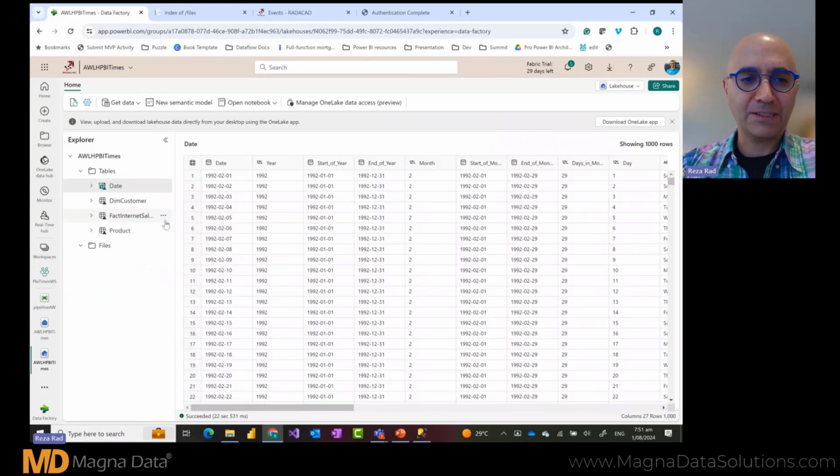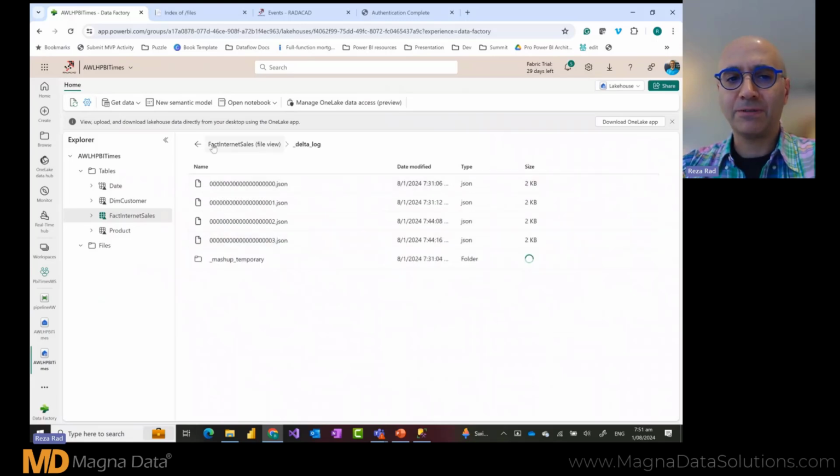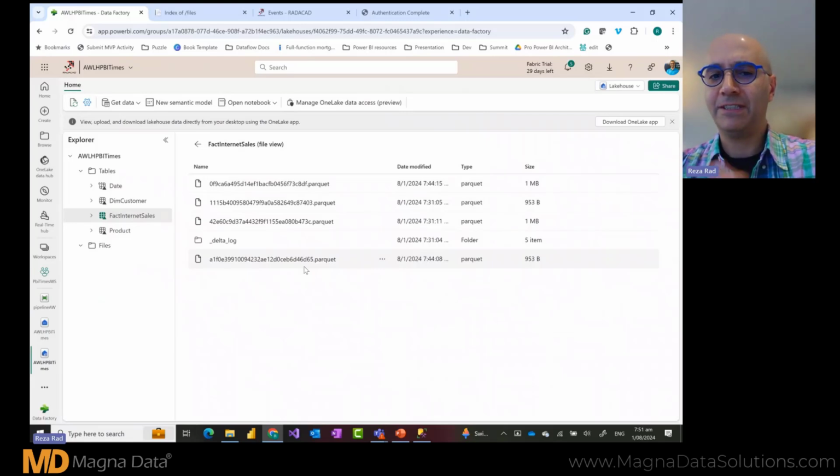So if I go to the fact sales table, for example, and say view files, you would see a bunch of files in here. They are all with the extension of Parquet file. And then there is a log folder that has a bunch of JSON files. So what are these basically? Parquet files are the data files. This is where the actual data is saved, like a CSV file. When we have data in a CSV file, that is a format of storing data in a file. Parquet is another format of storing data in a file.